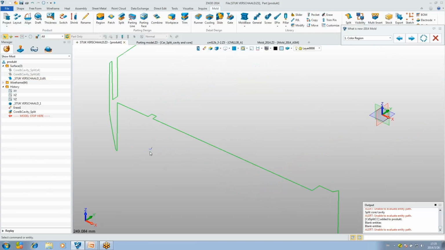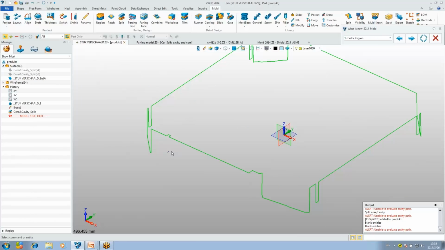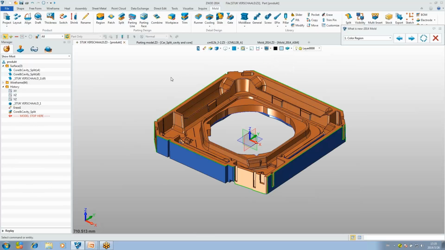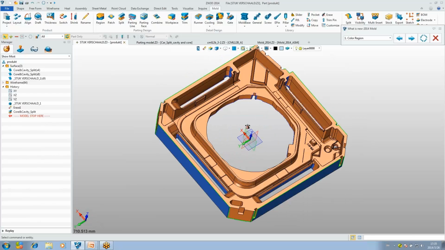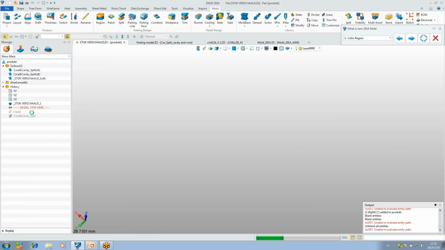You will see the highlight face here. This surface should belong to the cavity, but it was assigned to the core. So this is the problem. Let's unblend all again and rotate the model to find out the problem area. Okay, this is the problem surface which was assigned to the incorrect regions. So let us drag the history bar to go back to the splitting command.